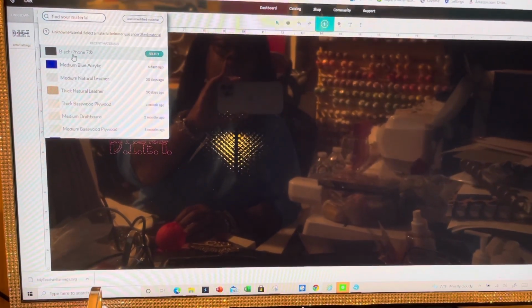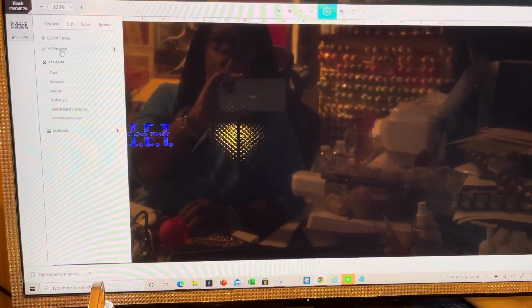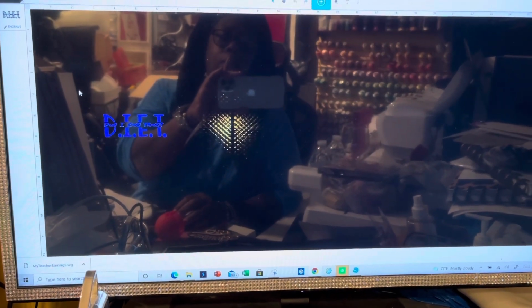We're gonna use the black iPhone 7 setting, and it's gonna be engraving, and we're gonna use the HD engrave. So here's my design, and I'm just waiting for that to dry, and then I'll load the item and center it on there. So this is my final spray. This will be my 3rd time. And I'm gonna leave this for about 3 minutes, and then I'll go ahead and load it onto the Glowforge bed.